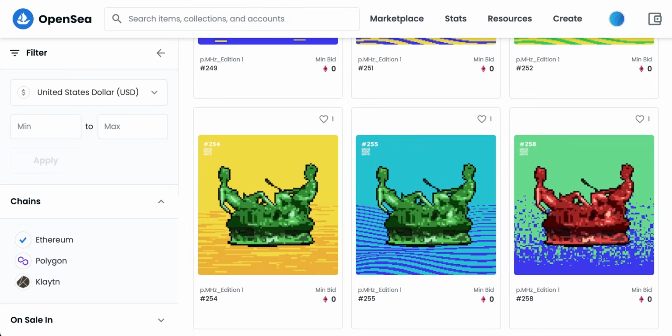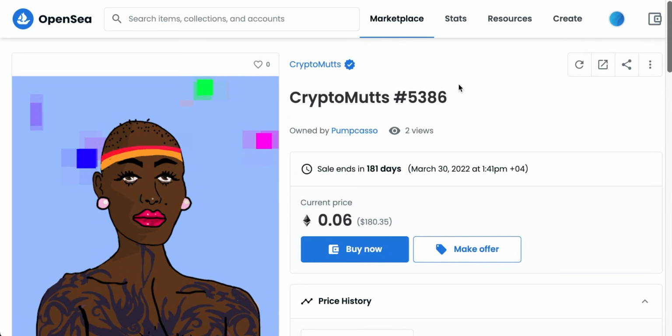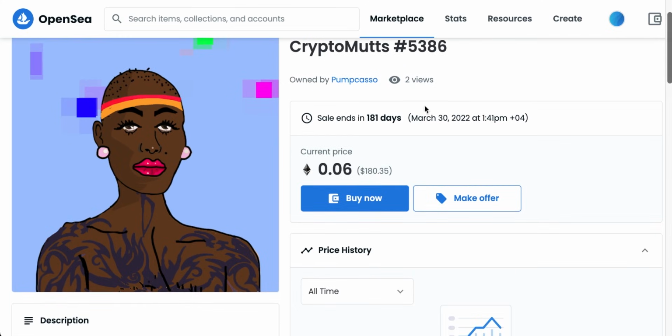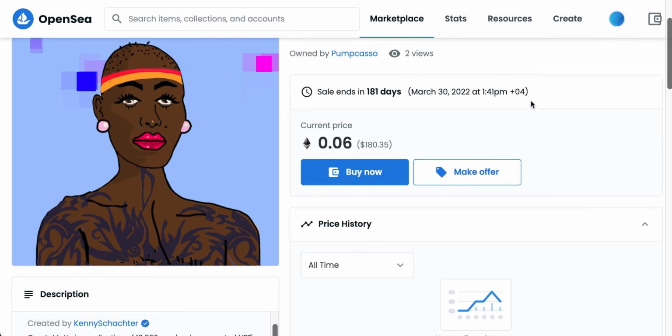Once you've found an NFT that catches your eye, you can click on it and then you go through to the main NFT page. You can find some really good information here. So firstly is the name of the drop or of the collection, as you can see right here, and you can see how many people are viewing this. So it gives you an idea of how hot that NFT is or isn't.